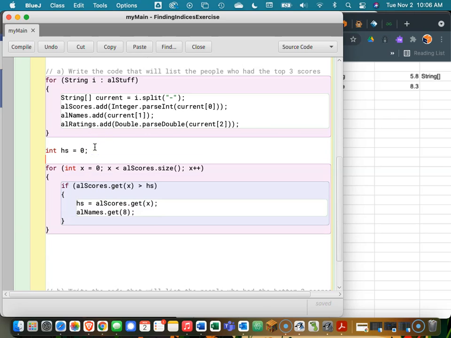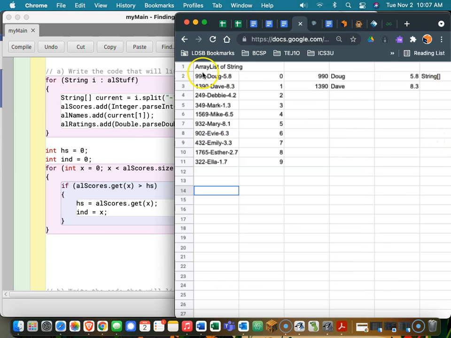So another way to do it is to make another integer called ind, and it's going to start at 0. And every time I discover a new high score, I'm going to hold on to that index, just like that. Because x is the number that goes from 0 to 1 to 2 to 3 to 4 to 5 to 6 and so on, so that when it's looping, it goes, oh, here's the high score.